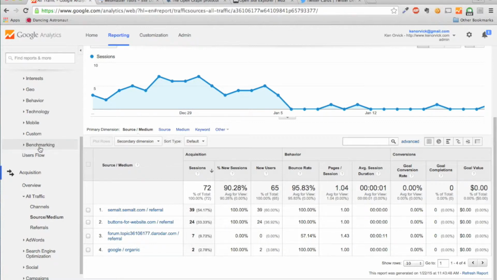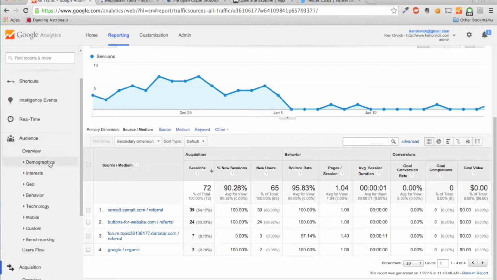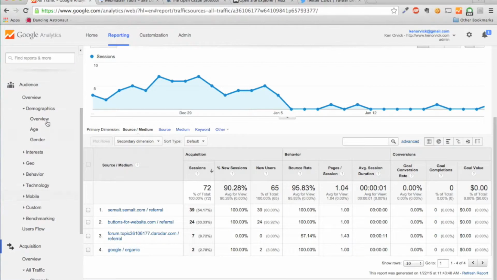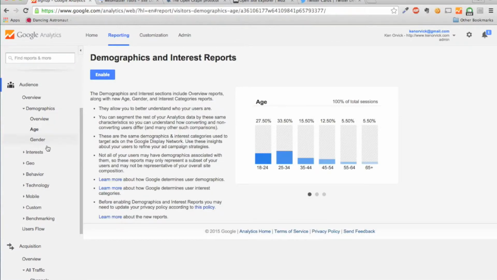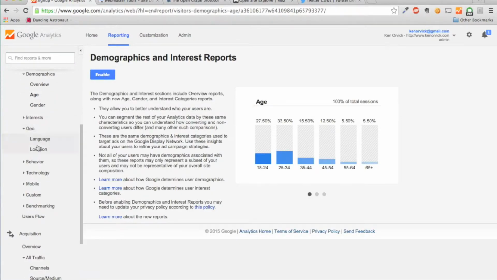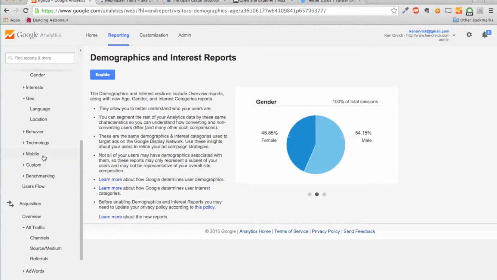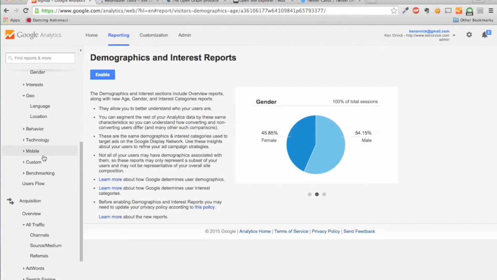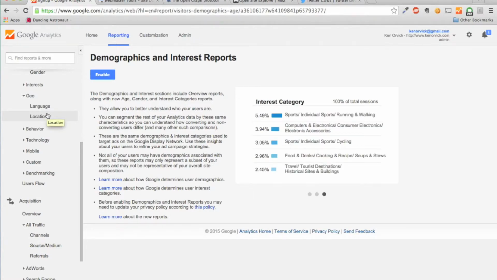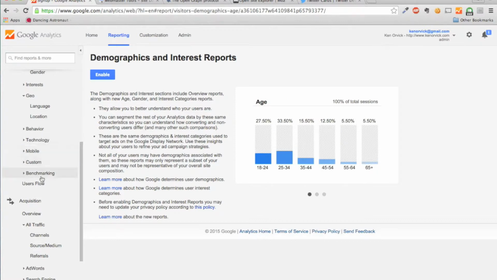But right now, I'm going to go back up to audience. Demographics is great. You can see age, gender. You can see that all right here. I think I haven't set it up yet, but you can enable it. Geo, location, and language are also really good if you're getting clients from all over the world and you really want to see where the most amount of people are getting to your website from. That can be seen here. Another one, mobile, is always good too.